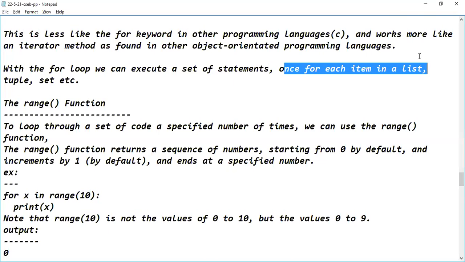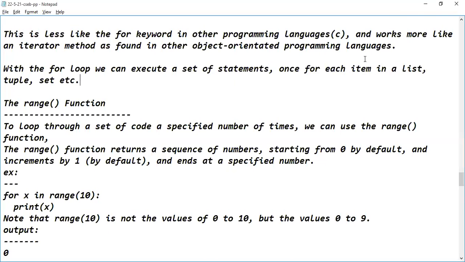If it is having n elements, what does that mean? N number of items. So the logic will be executed for how many times? Once for each item. As the sequence is having n number of items, the logic, which is a set of statements, will be executed n times. So based upon range, if you want to execute the logic multiple times, you can use the range function here.